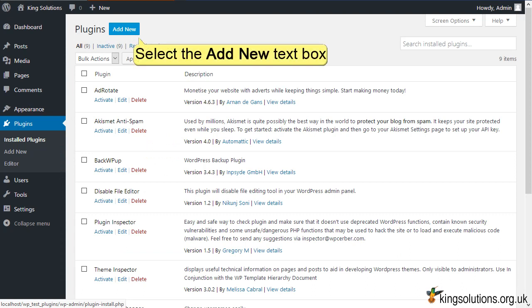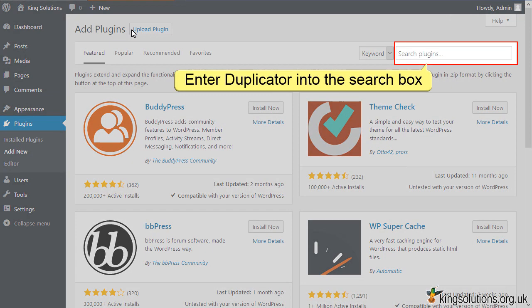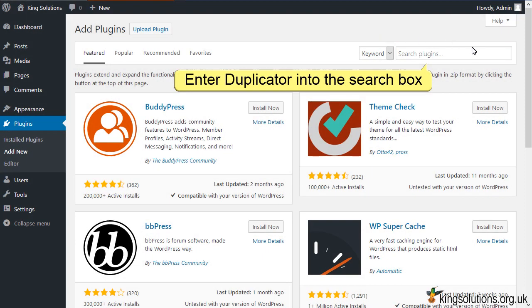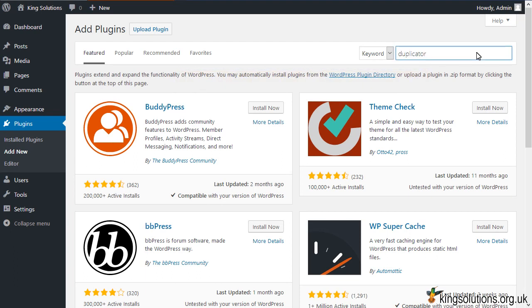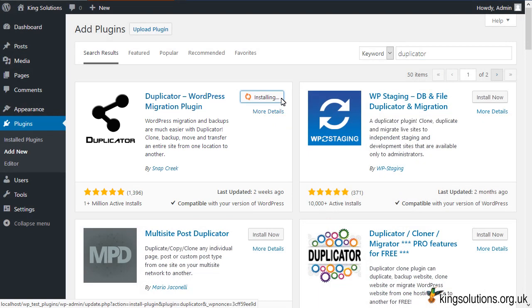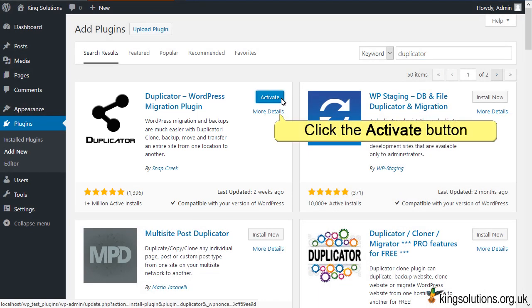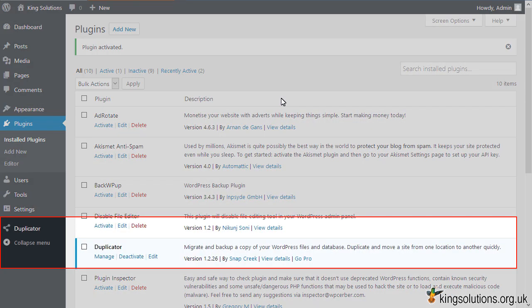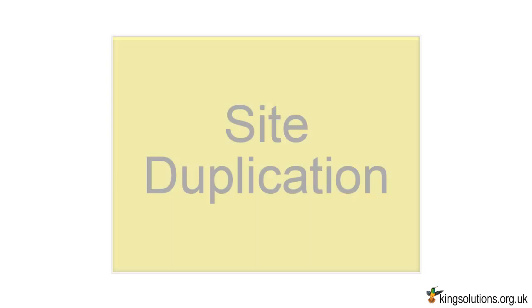From the plugins section on the WordPress dashboard, click the Add New button, to add a new plugin. On the Add Plugins page, enter Duplicator into the search box. When the plugin has been found, click the Install button, followed by the Activate button, to get the application ready to use. With Duplicator installed, you will see a new menu item, Duplicator, on the WordPress dashboard.